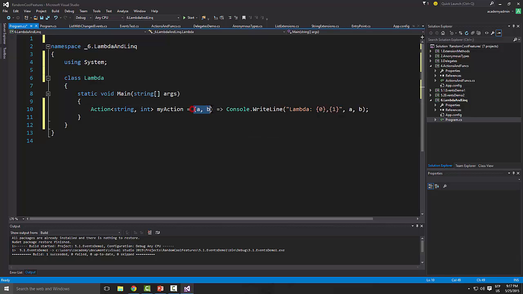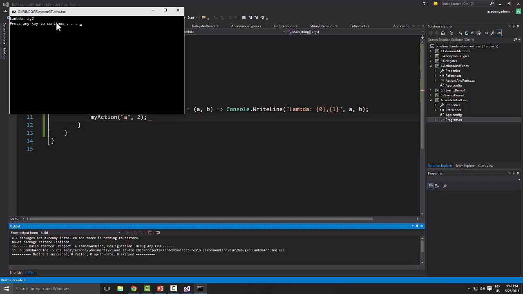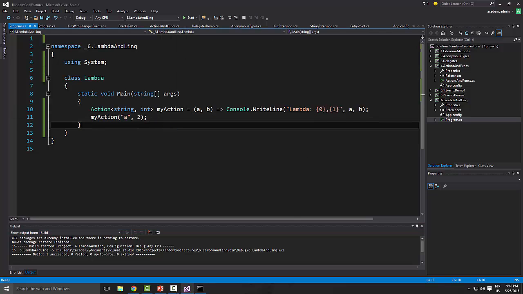So take a and b as parameters, which are the same as this string and this int here. Take this and they go to this statement. Here I have the parameters that I want to use, and after that I have the statement. So how do I call this now? Well, I just say my action of what do I have? String and int, a and then 2. Bam. There it is. Easy, simple, really cool.